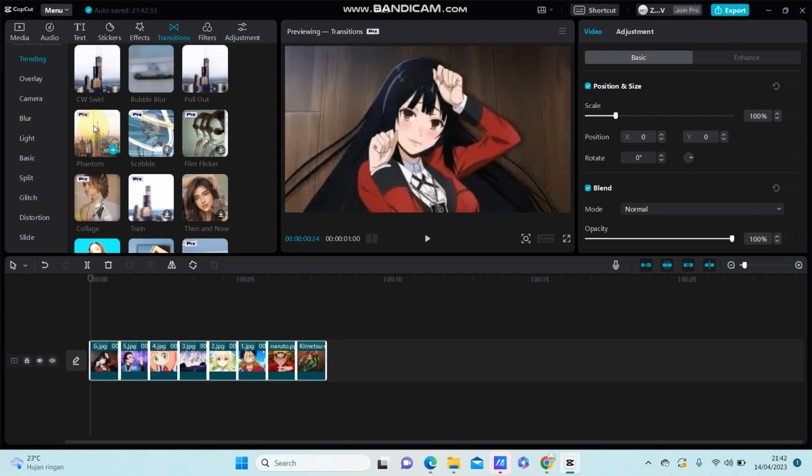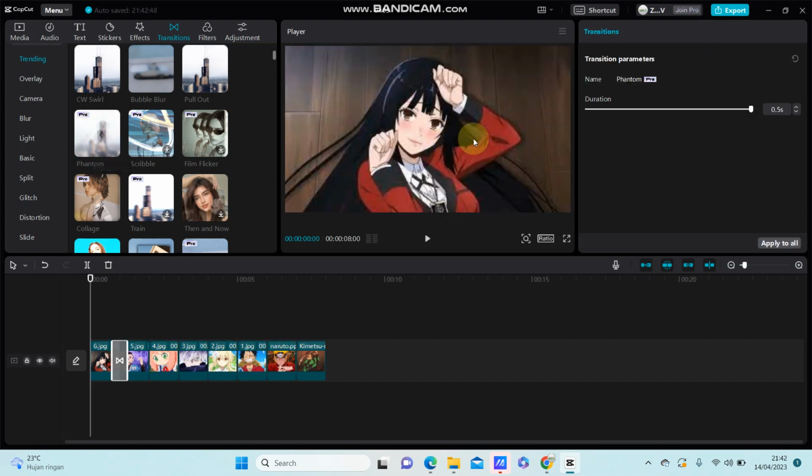So this is the pro effect and you can join to Pro before to be able to use this effect. Just add the track and it has body duration and 0.4 second and apply it to all the clip. We can set the duration in 0.5 second.